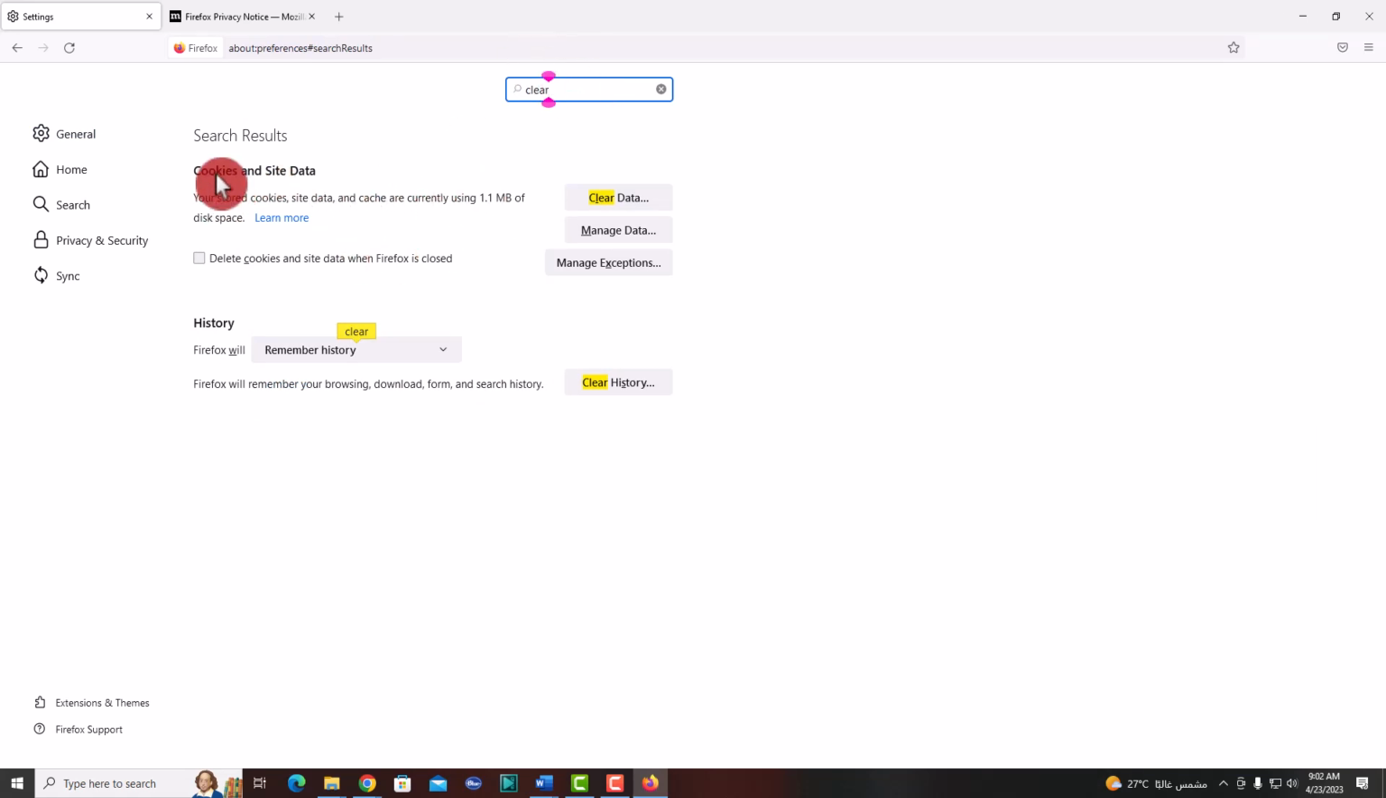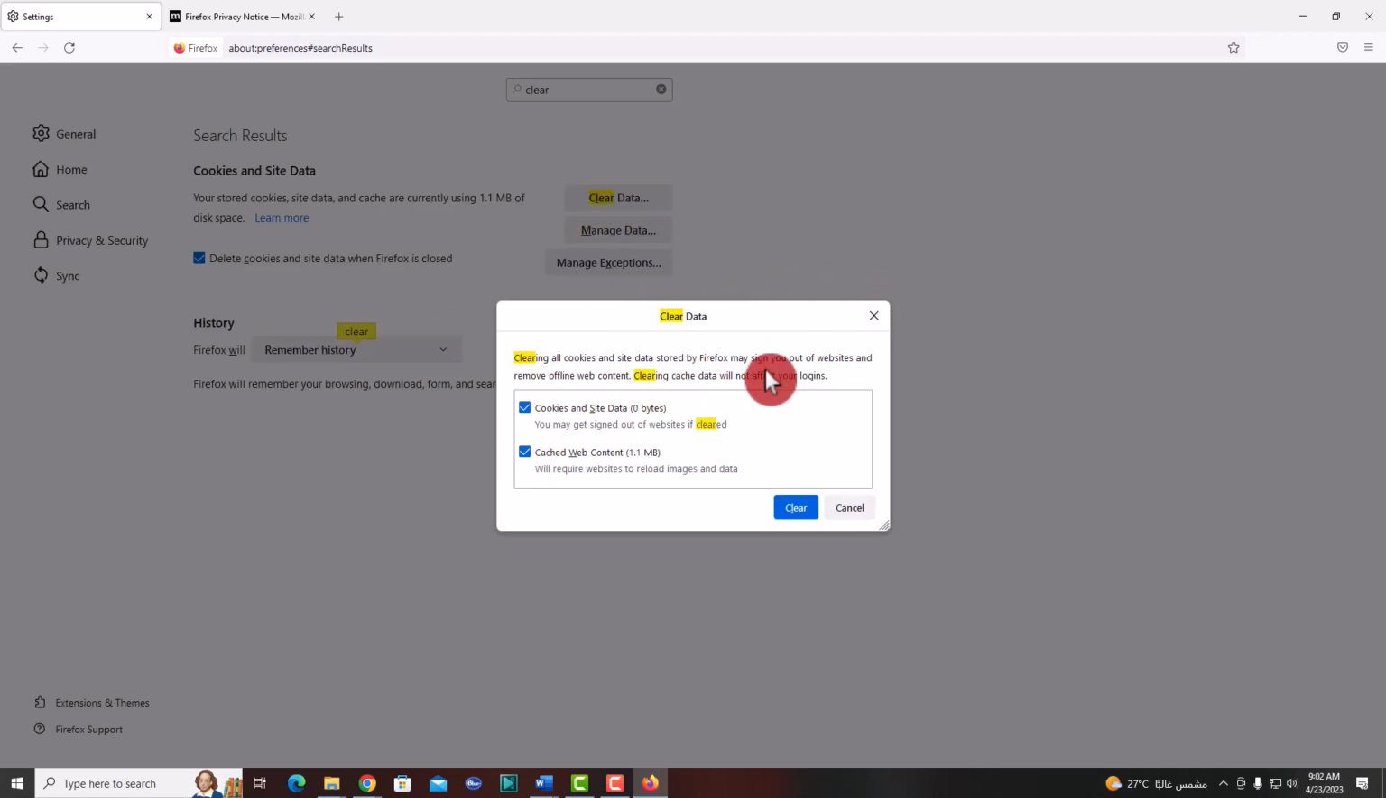Okay, here it says cookies and site data, and again, you have to save all your passwords and content before we delete all the cookies, because there's no way of retrieving the data. So here it says delete cookies and site data when Firefox is closed. We can tap on this and go over to clear data. What we're going to do is tap on clear data in order to delete all those data, passwords, cookies, and cache on Firefox.